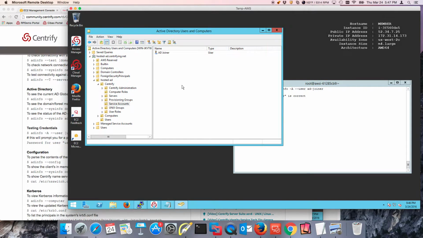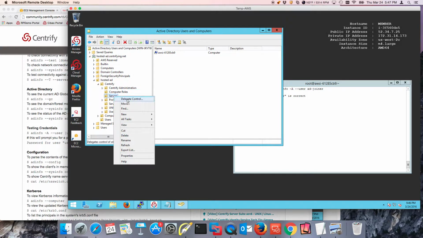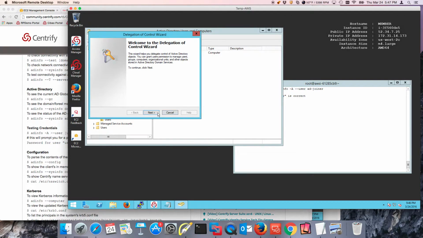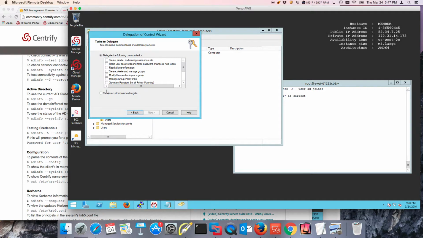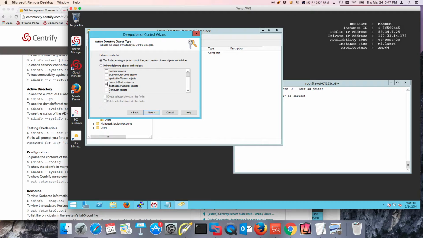All we need to do is locate the container where the machines are going to be joined. If you have multiple containers, you have to do it in each of them and just delegate control. There's a wizard, and this can be done by your AD administrator. All he needs to do is pick the account and delegate rights this way. We're going to do a custom task to delegate, and select only specific objects.